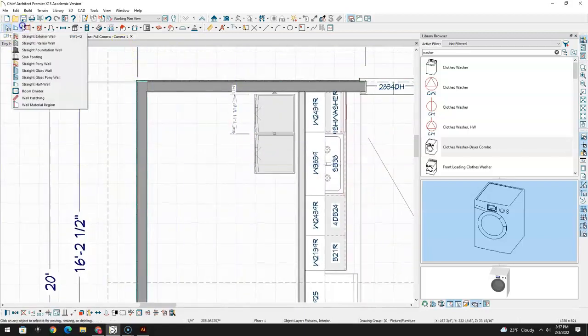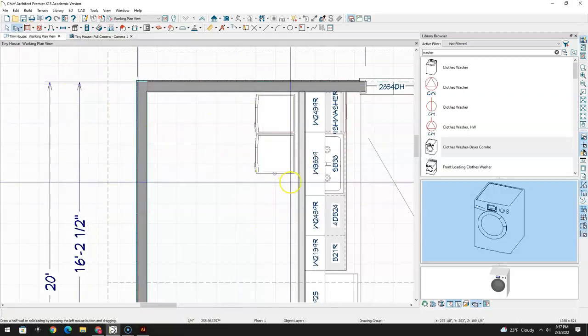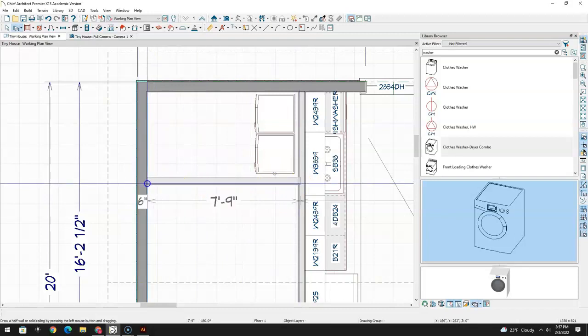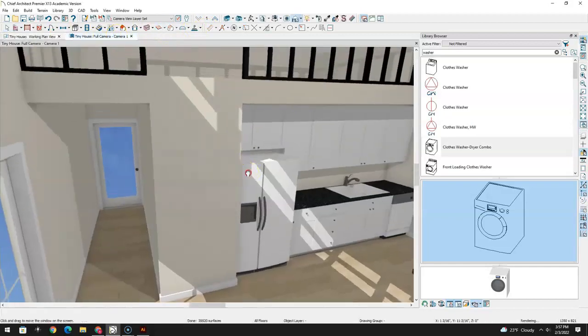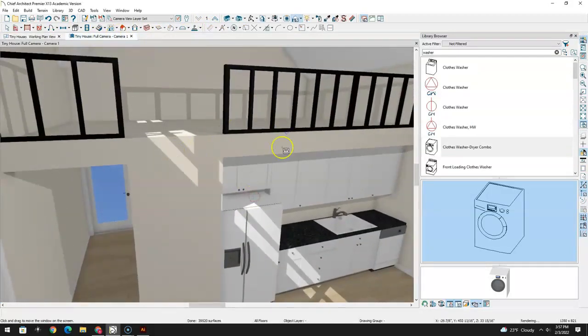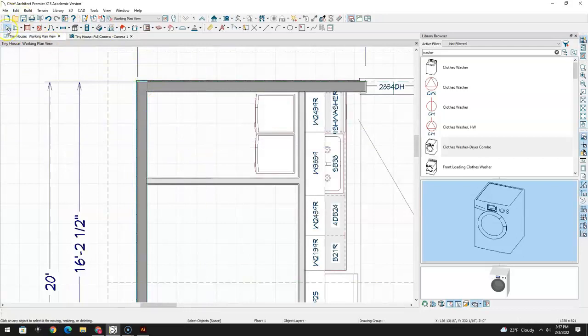Next thing I want to do is come over here and do a straight half wall, and I'm going to do that wall somewhere over here. The reason for the half wall is, if you remember, let us go back to this full camera. When we did this loft right here, we built it with a half wall so we could use a polysolid to build this platform up here. If I use a regular wall, not a half wall, it'll go all the way to the ceiling and then we'll have all kinds of issues. So we're going to stick with the half walls.